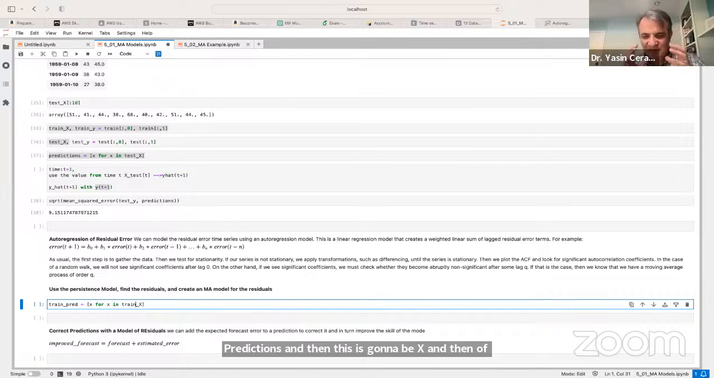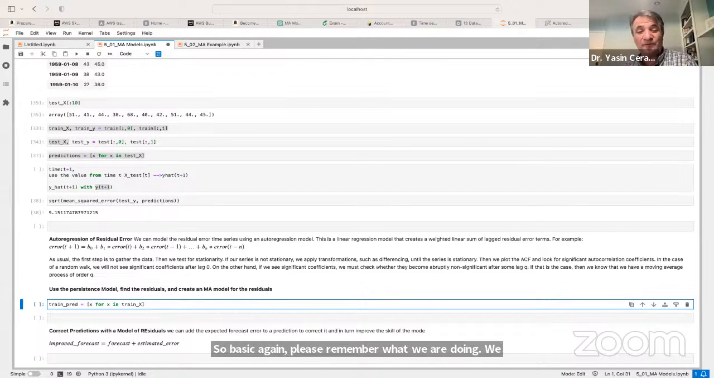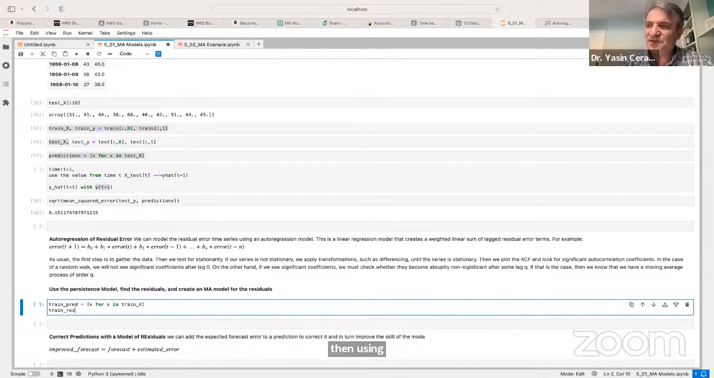So again, please remember what we are doing. We are predicting tomorrow's birth numbers using today's birth numbers. Actually, my prediction for tomorrow is what I know today. Okay, that is my prediction. This is train. And then using this, let's find the residual. Residual is nothing but the difference between my predictions and the true value.